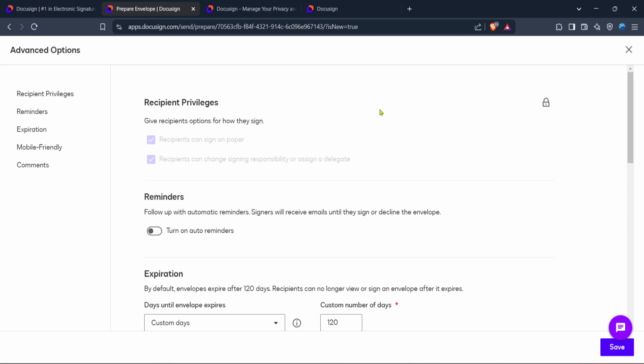As you expand the advanced options, locate and click on Recipient Privileges. This is the magic section where you can allow recipients to edit specific parts of the document before signing. It's particularly handy in scenarios where the signer might need to update or correct some information, thereby streamlining the whole process by removing the back and forth of resending documents.